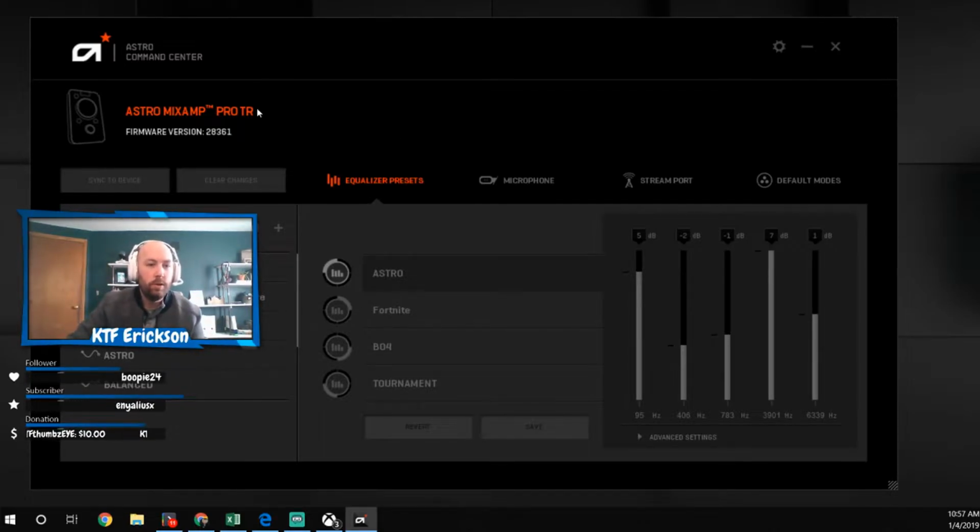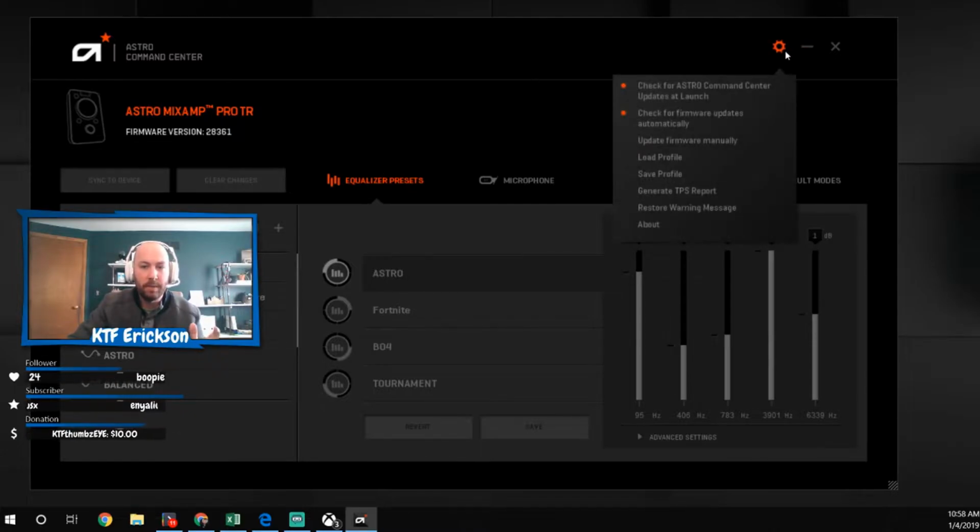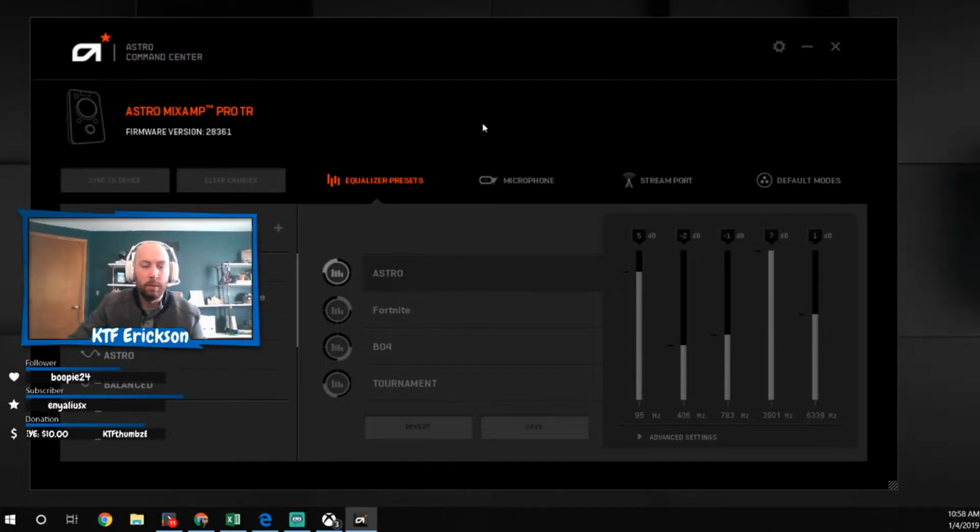This is where you can adjust all your settings and things like that. The first thing it's going to ask you to do is an update, the firmware version. Mine is up to date, so I have it checked for automatically. So it would prompt me right away if I need to do that, and yours will too out of the box. Essentially, this is where you make adjustments to all your presets.